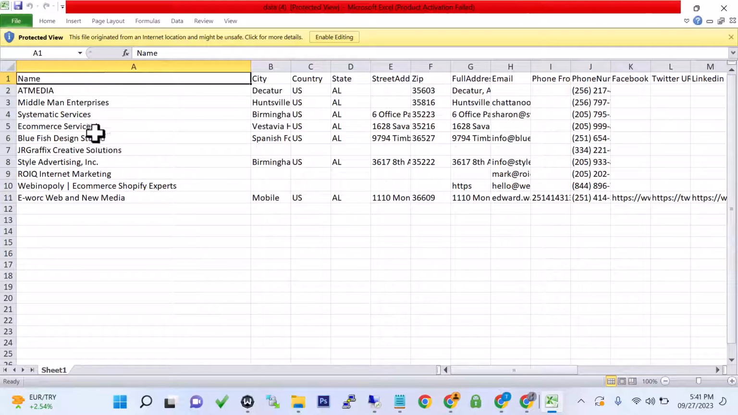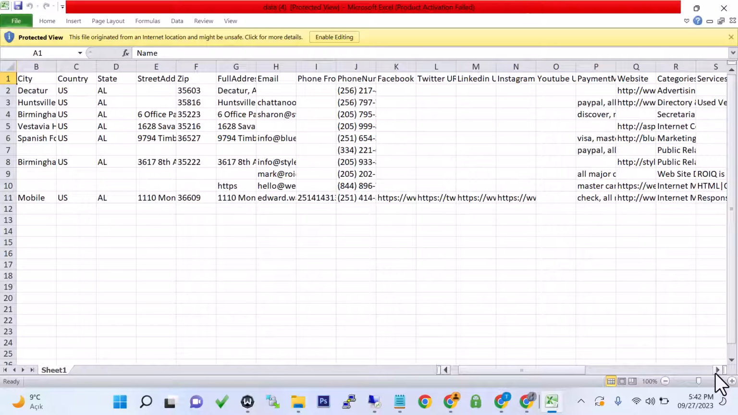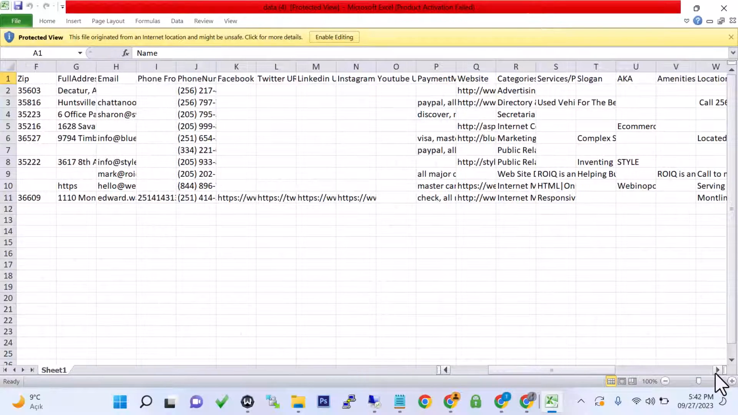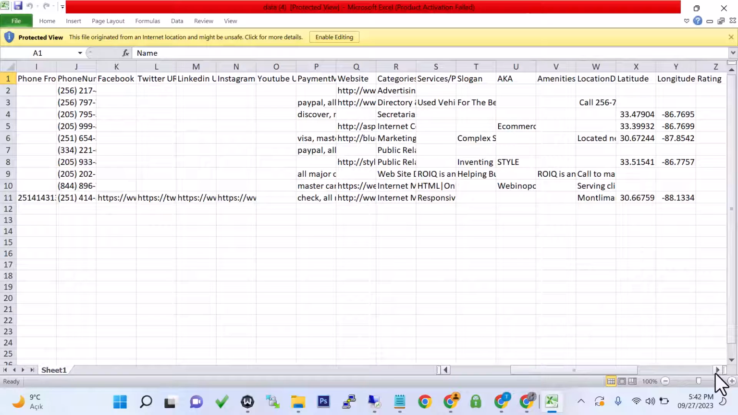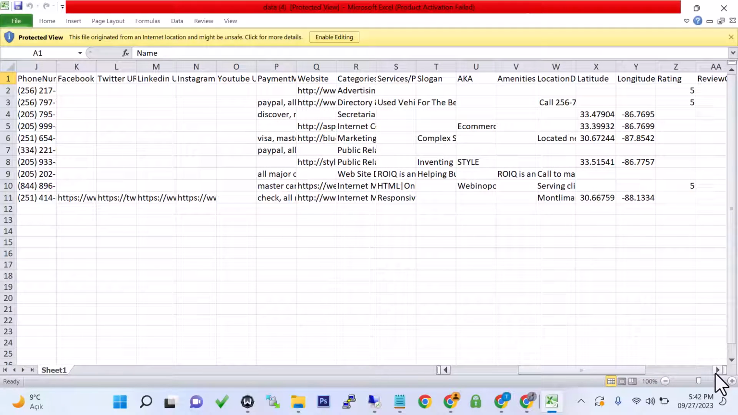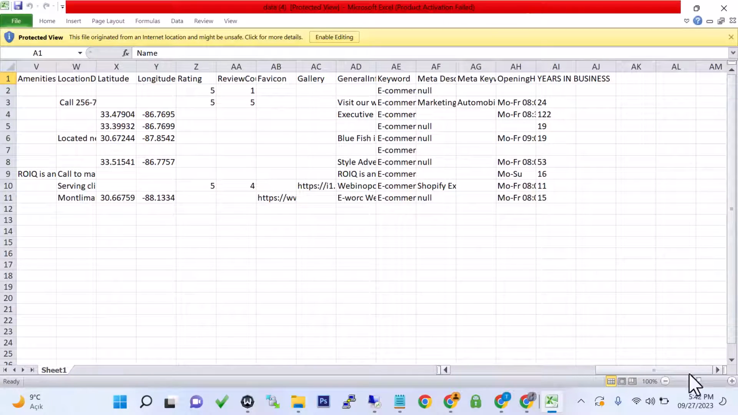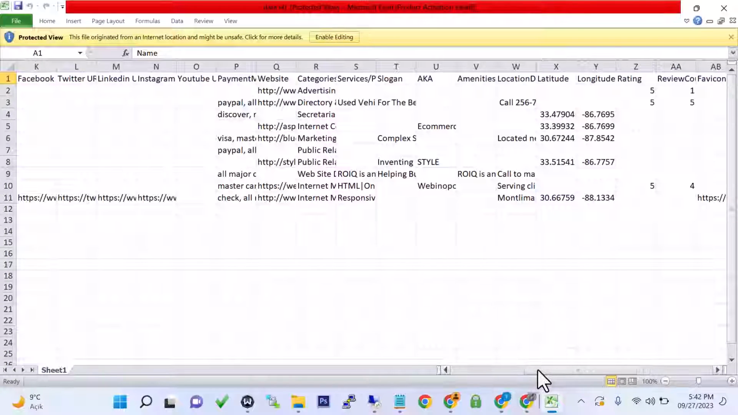Can you see it's going to bring the business name, the city, the country, the state, the street address, the zip code. It's going to generate the phone number, in case you want to use it for SMS marketing or cold calling. Also it's going to generate their Facebook URL, if it's available on their profile, the Twitter, LinkedIn, Instagram, YouTube. Also you're going to see their website if it's available on their profile. Can you see the list is going to be generated for you? And also it's going to generate their emails if available.